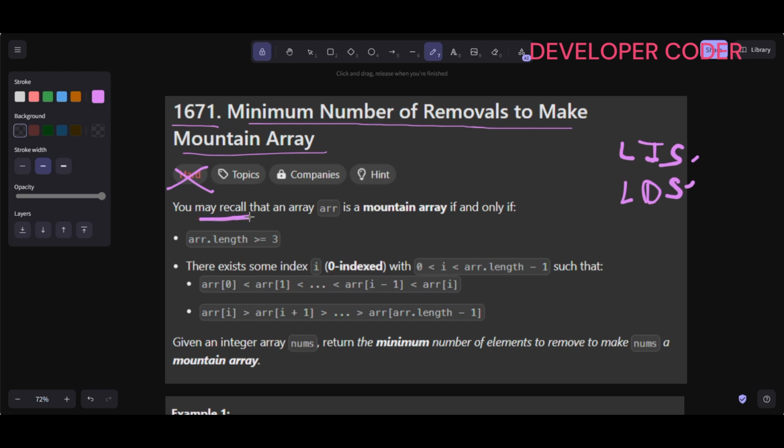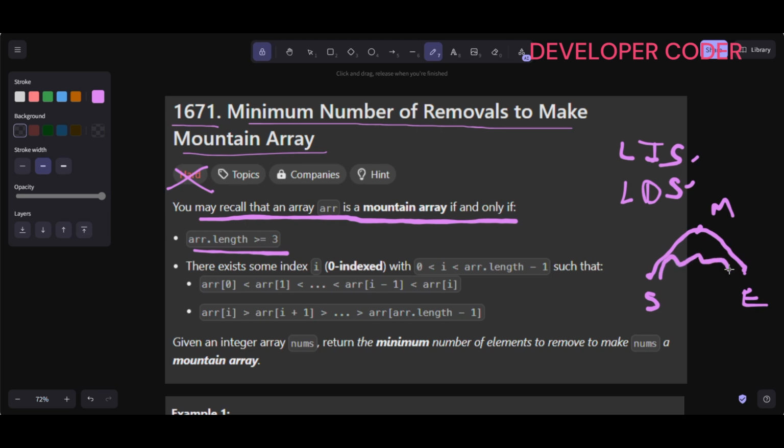So you may recall that an array is a mountain array if and only if array.length is greater than or equal to 3. So why? For a mountain there must be one starting point and one ending point. In between there should be one element, so only in that case it will become a mountain. So a midpoint, something like that. There can be multiple midpoints like this as well. Only in that case it will become a mountain.